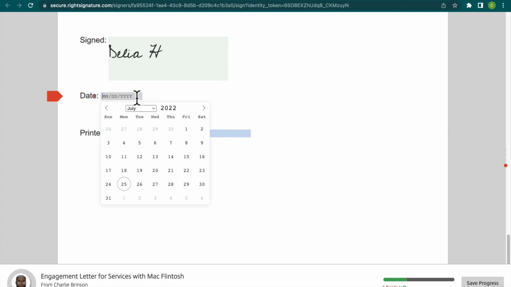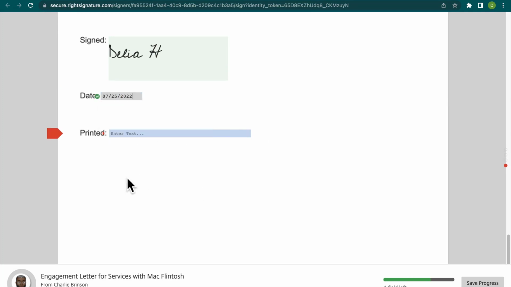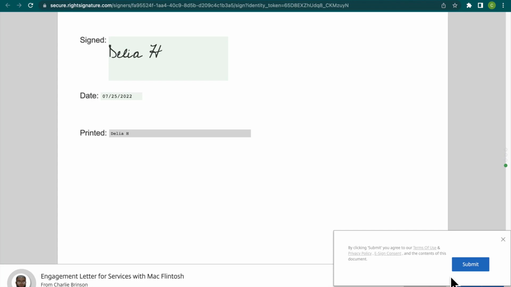You can see I've also included an area where they have to select the date and print their name. If you just need the signature, it is important to note that those fields can be removed. Now Delia, as my client, can go ahead and submit that signature, and by submitting, she's agreeing to the terms of use, privacy policy, and e-sign consent of the tool. That's going to keep this a legally binding document.